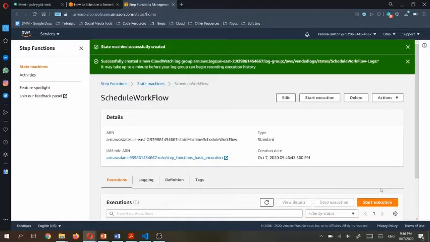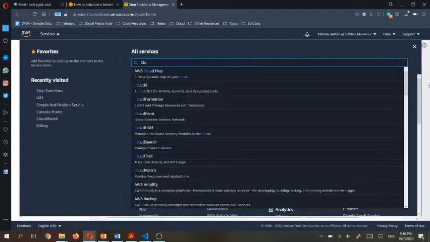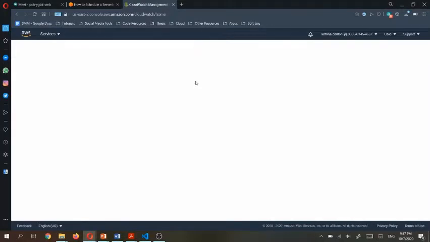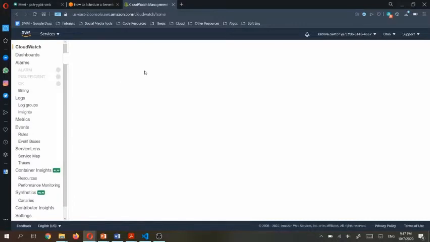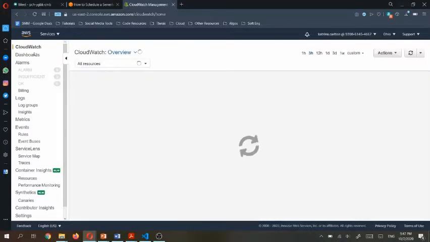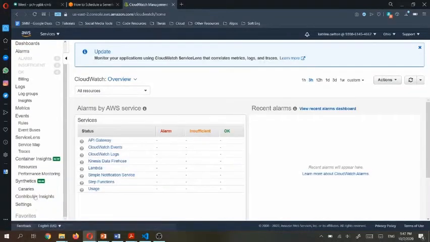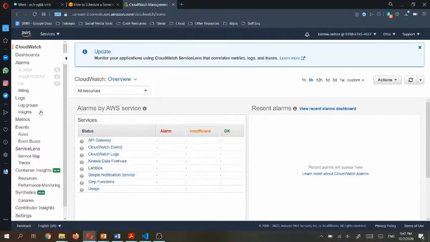Okay, so now we're gonna get into a little bit more of Cloudwatch. So I'm going to navigate to the Cloudwatch console, and just wait for that to pop up. There we go. So Cloudwatch has a lot of different things that you can do. We're only going to mess with 3 things today.